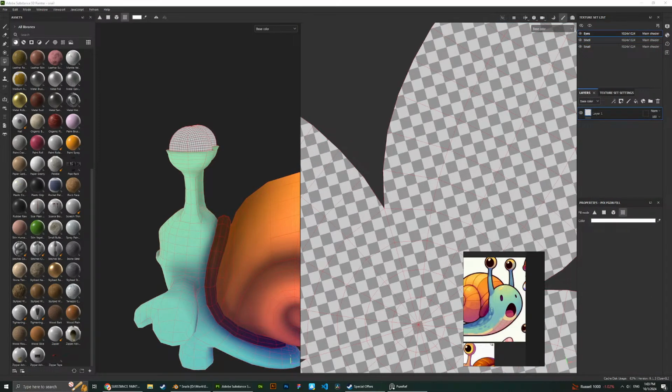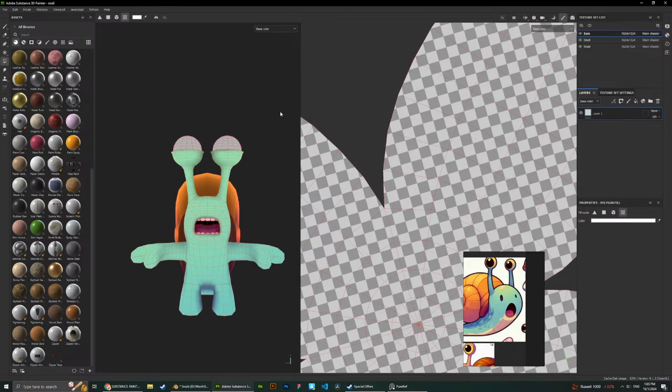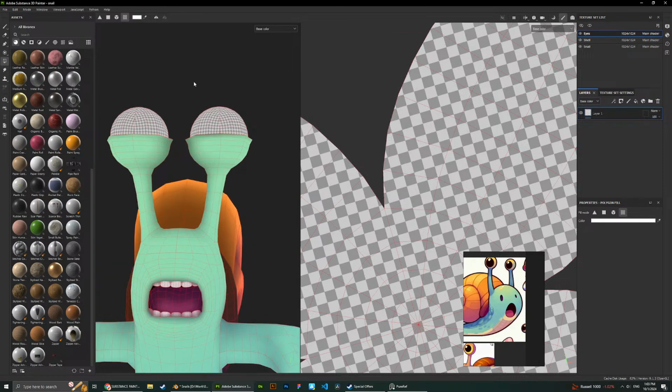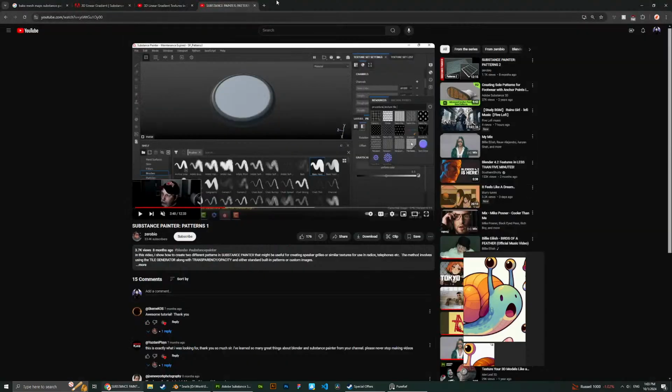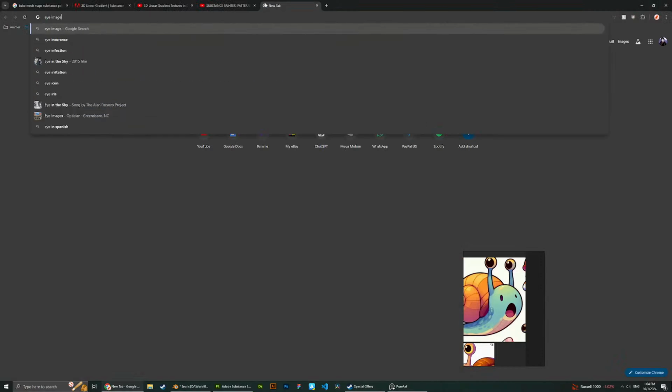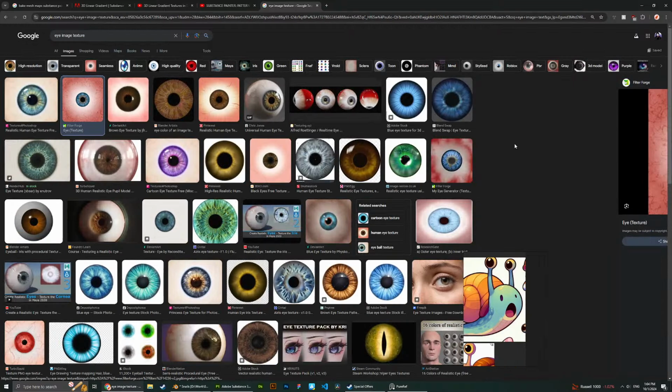Okay. Let's see. Oh, my bad. How am I gonna do this? I can put the eye here. If I grab some random eye image, it's just for now, just a texture to see how it looks. That is way too red. I don't know why they make it super red.